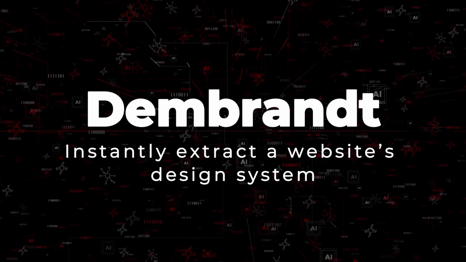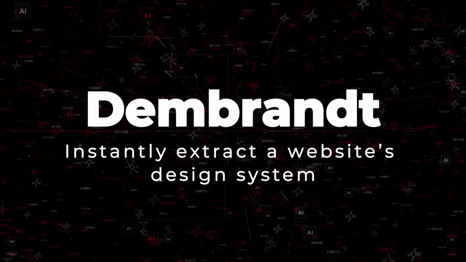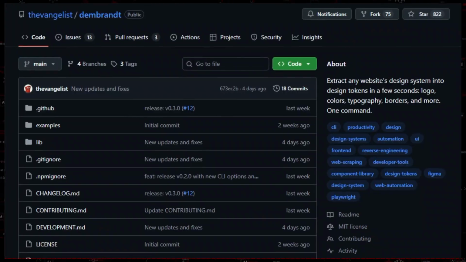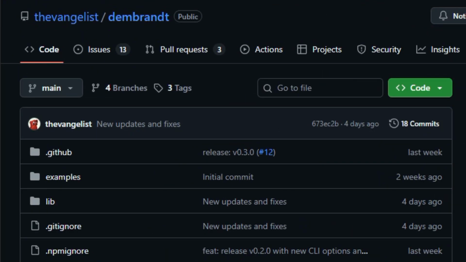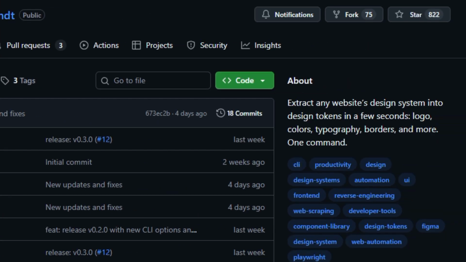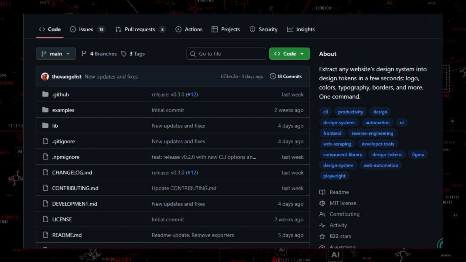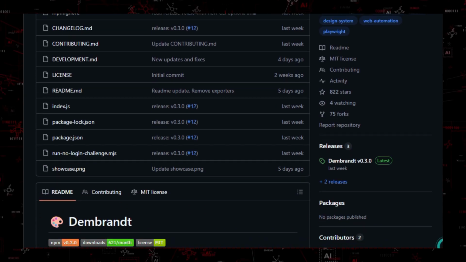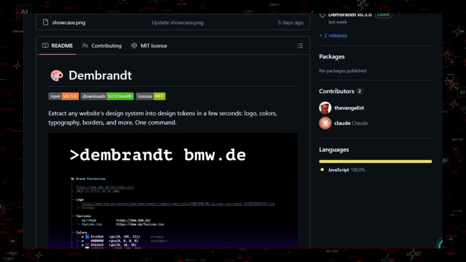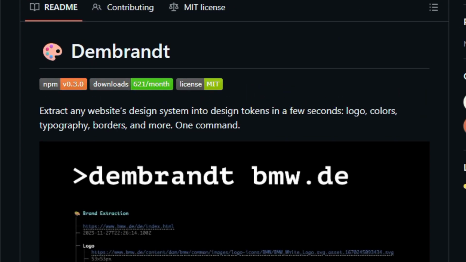Project number four, Dembrandt. Instantly extract a website's design system. Imagine visiting any website and, with a single command, extracting its entire design language, colors, fonts, spacing, logos, and more. That's exactly what Dembrandt offers. It's an open source CLI tool written in JavaScript that scans a site's CSS, HTML, and computes a design token set, giving you a structured palette, typography scale, spacing rules, and UI theme metadata.